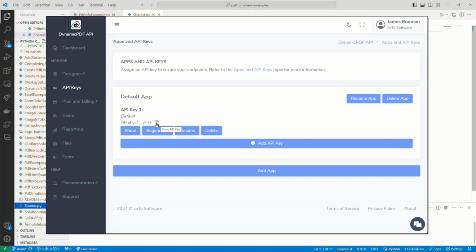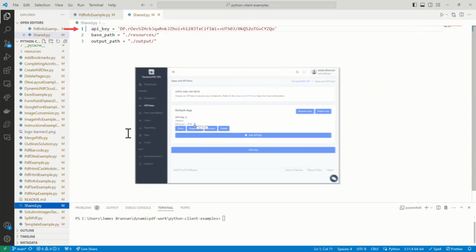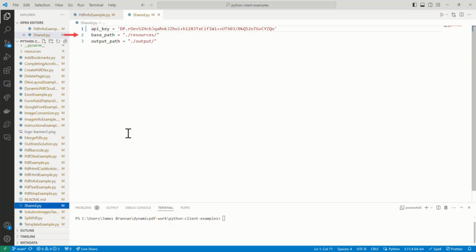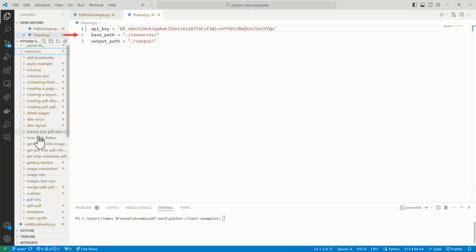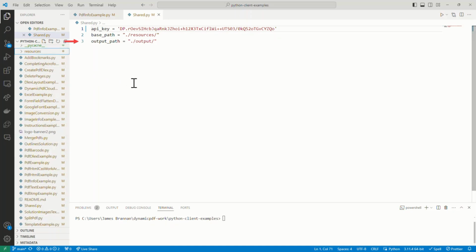This is, of course, the API key from the DynamicPDF portal. Obviously, you'll need to change this to your own key. The base path is a path to our resources. Let's ensure we have the needed PDF in our project. Go to Resources and then get PDFinfo endpoint. And we see the needed PDF, so we're good to go. It sets the output path to write the completed PDF to.